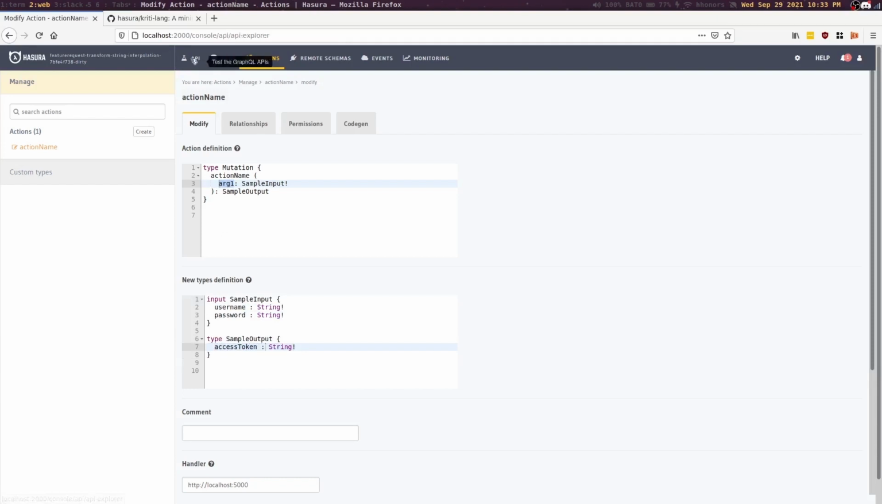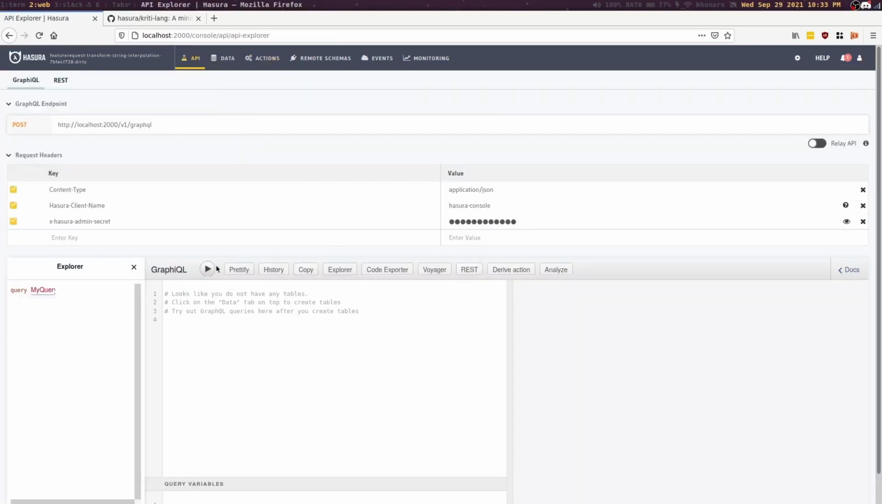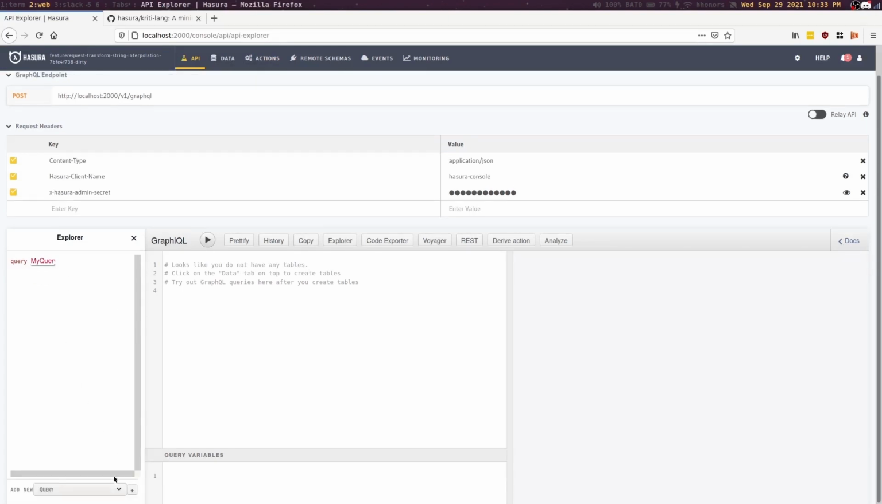So if we go over to the API Explorer, we can create one of these actions right now and run it and log it. And I'll punch in a super secret password and a username and the response body.